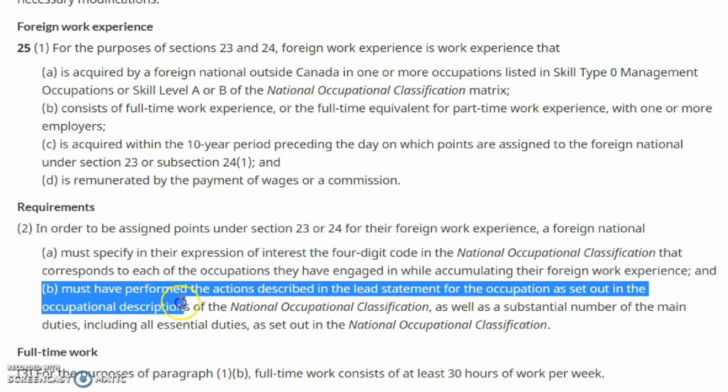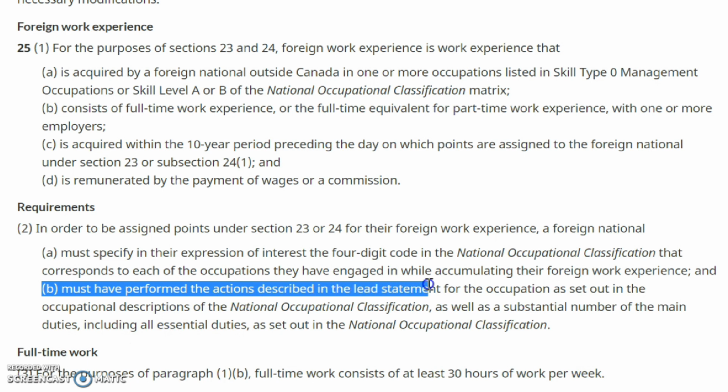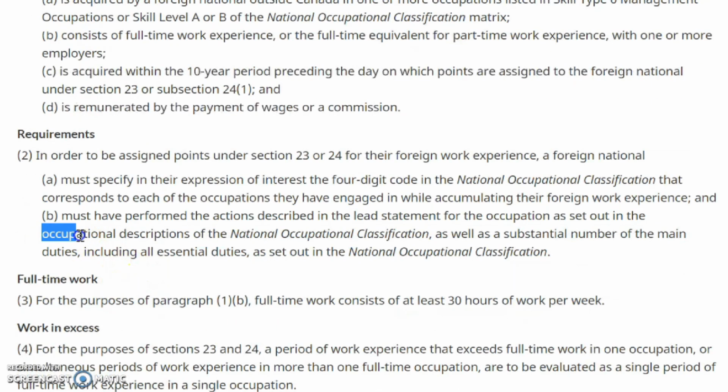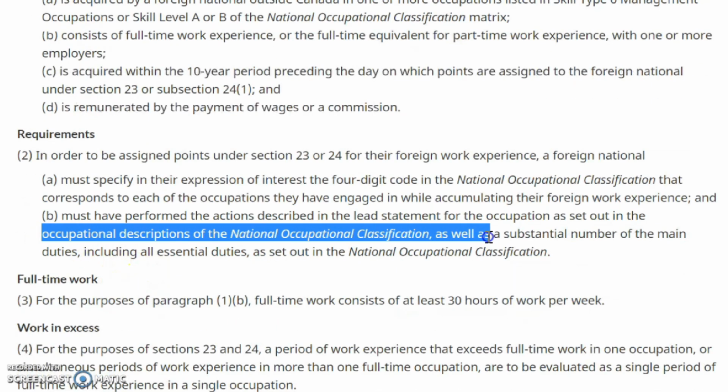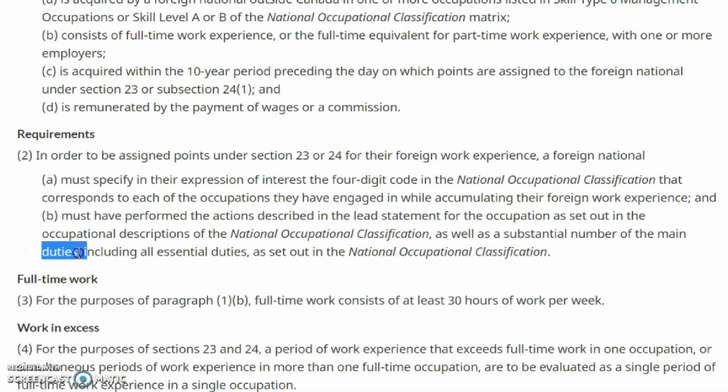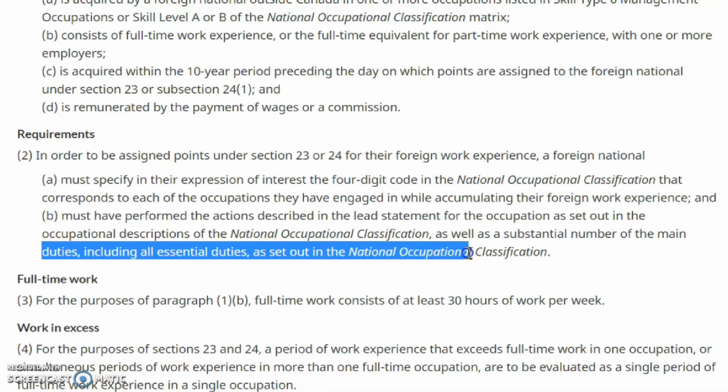Okay? And B, must have performed the actions prescribed in the lead statement for the occupation as set out in the occupational description of the National Occupational Classification, as well as a substantial number of main duties, including all essential duties, as set out in the National Occupational Classification. Now, I hope you understood that. No? Okay, let me take you through this again.